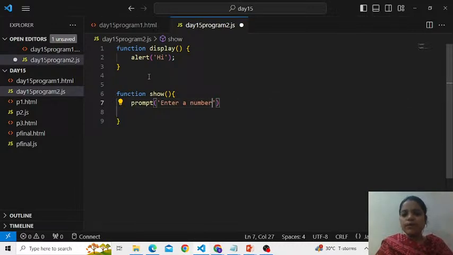Clear? Fine. So there is a button called show, for example. If you click on this button, there will be an input box coming up. Whatever you enter, it will show on the screen also. Okay, so enter a number.